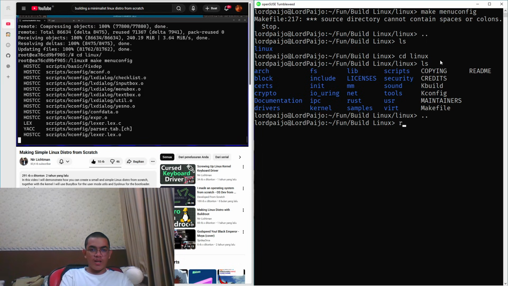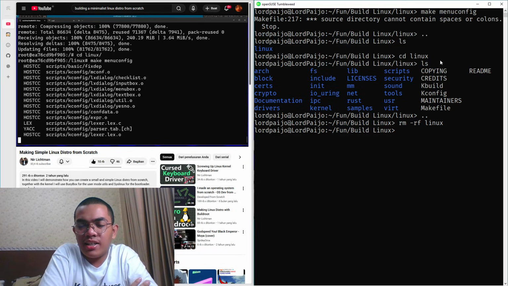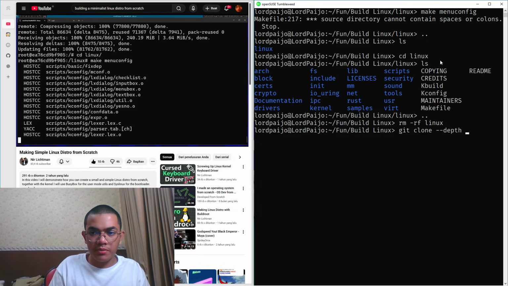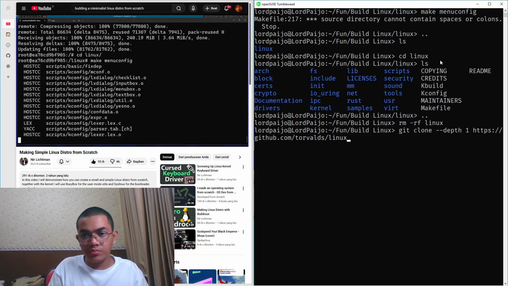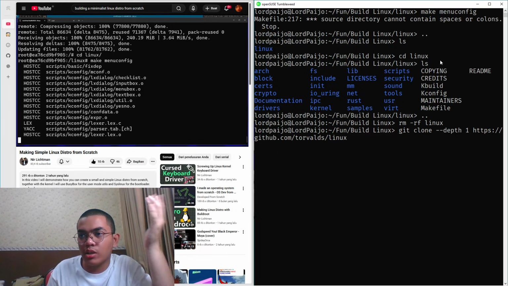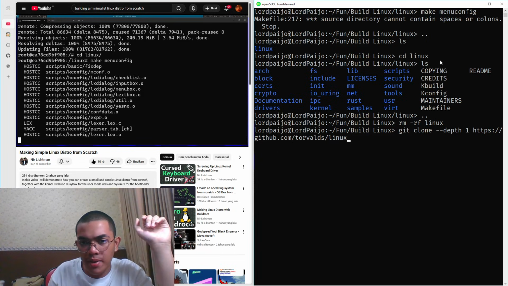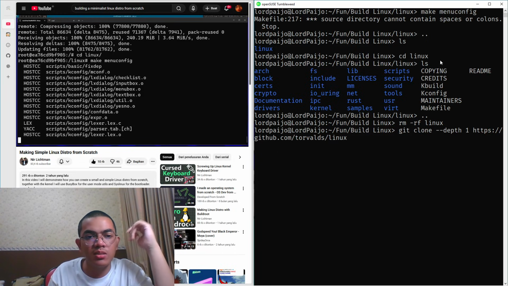Let's just remove them. rm -rf. Oops. That's taking a lot of time. All right, I think I'll just git clone it again. Git clone Linux, because it doesn't work. I don't know why it doesn't work. Maybe I cloned the wrong repository. Yeah, maybe I did clone the wrong repository.